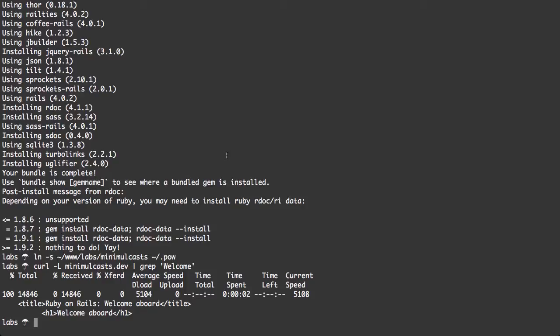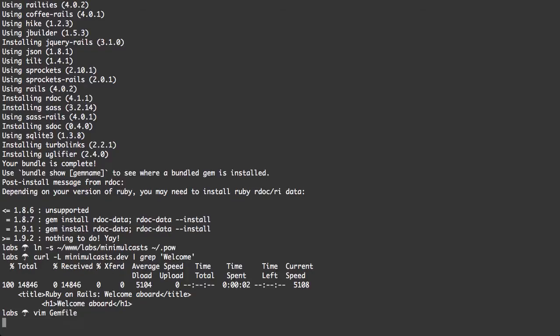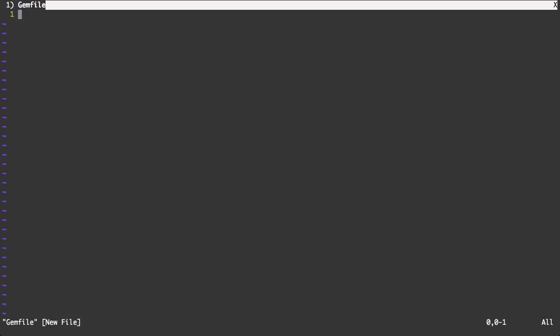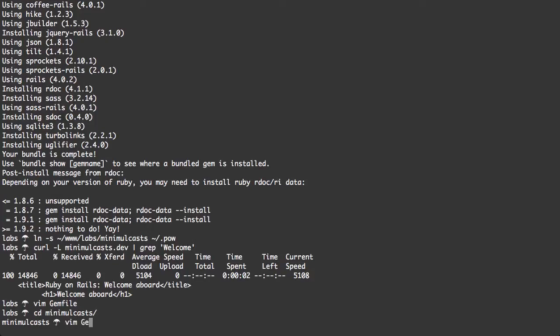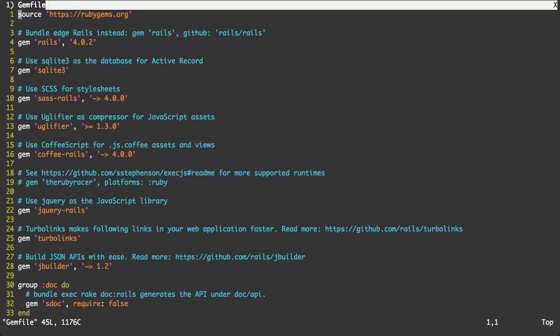Now let's install what we need to talk to Intuit QuickBooks. They use OAuth, so we need to start there. Let's go to the Gemfile. Whoops. What's going on here? Oh, I haven't cd'd into minimalcasts. Here we go. Okay, and we can just put this right here.